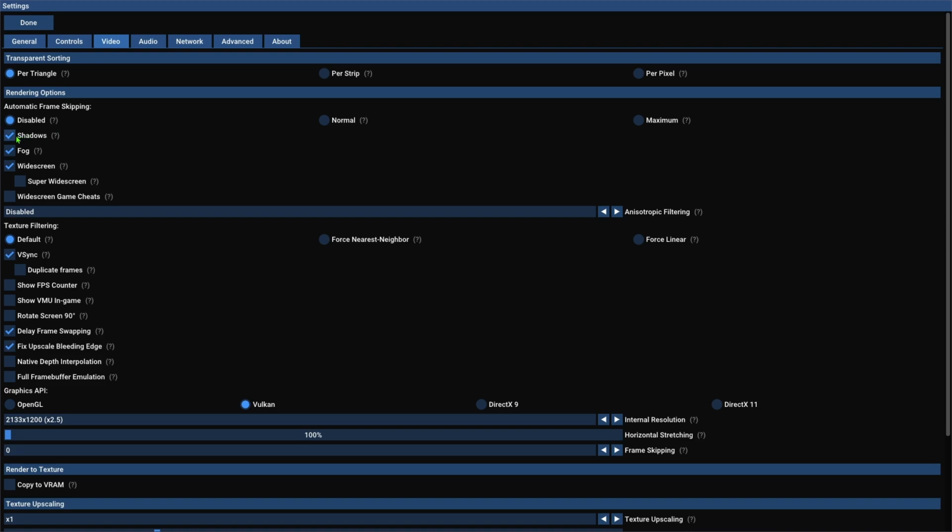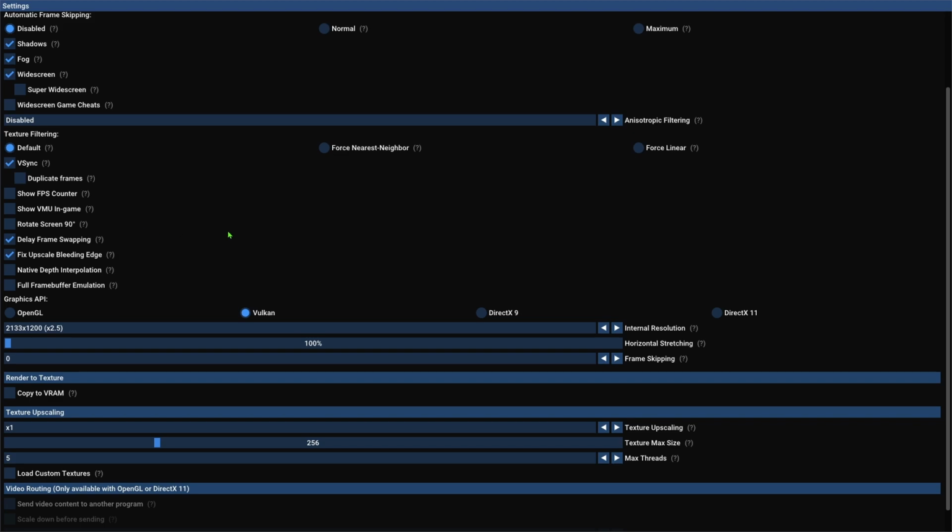You have the options to leave the shadows on, the fog. You can choose widescreen or make the 4:3 game stretch to 16:9. Let's see, you got the default texture filtering here. You can go ahead and choose default, nearest neighbor, force linear. I usually go ahead and pick force linear. VSync, I recommend you leave that on so it doesn't have any screen tearing when you're playing. There's some other options here, but I pretty much didn't mess with any of those. I left the rest of it default.